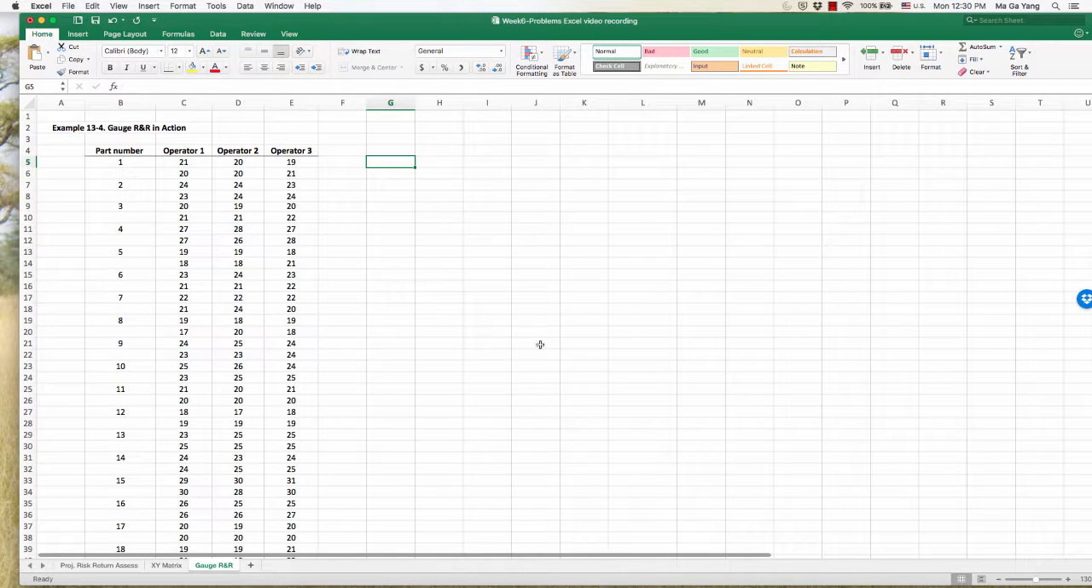Okay, now let's think about this second video lecture for Gauge R&R, measuring the critical characteristics of process. So go to your example 13.3. It's sometimes a very important matrix to use. Some kinds of tools are included in your textbook, gauge R&R and other tools.